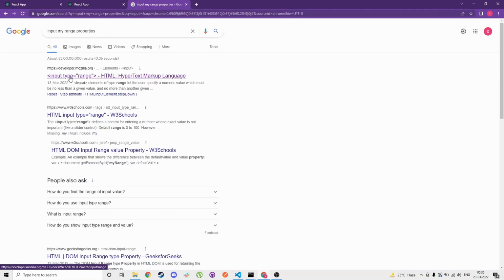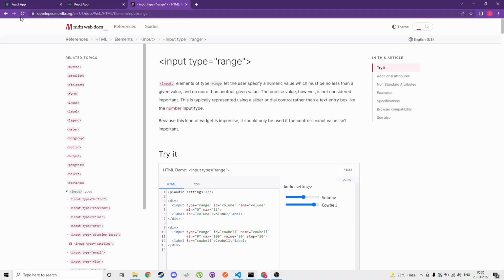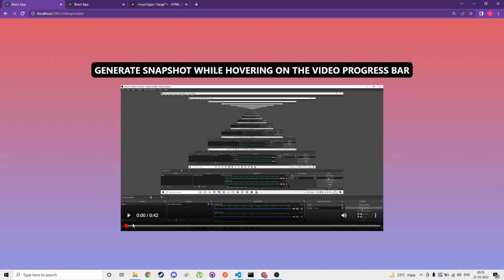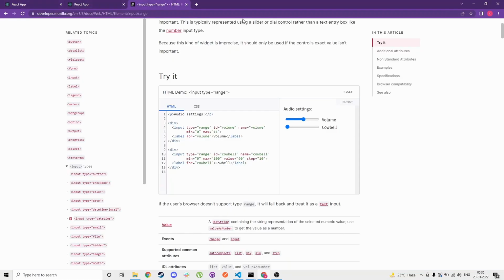See, input type range properties. You can search this anywhere. It's basically going to give us something like this, and this is almost identical to what we require. It gives us minimum and maximum properties. So here we can just add the number of seconds: the minimum of the video, which will be 0, and the maximum will be the total duration of the video, and the value will be the current value the video is at. So basically it will be the current number of seconds the video is playing at. I hope you get what I'm saying. I'll still walk you through what I mean.